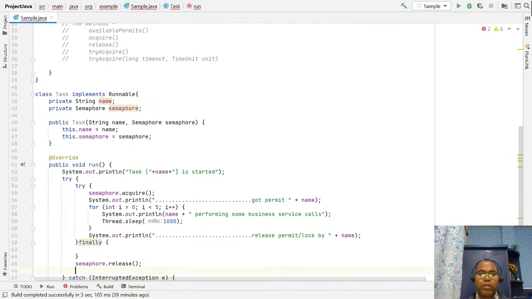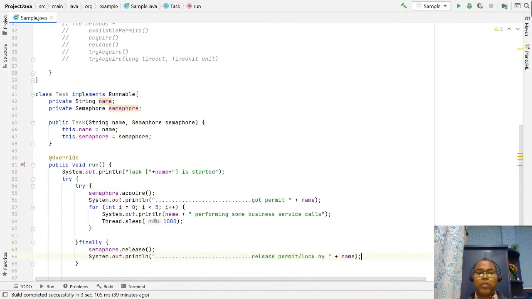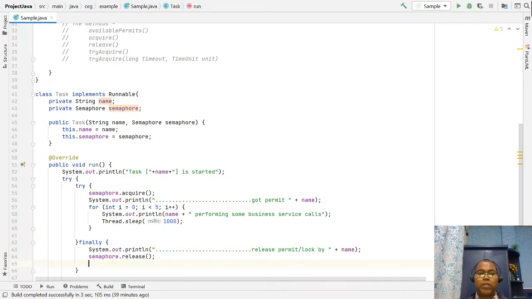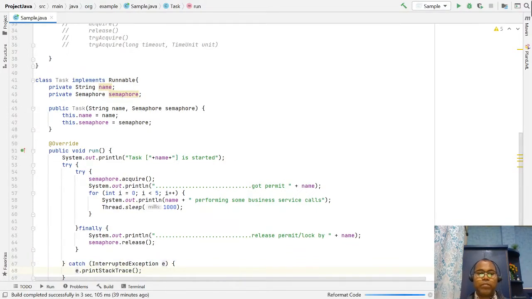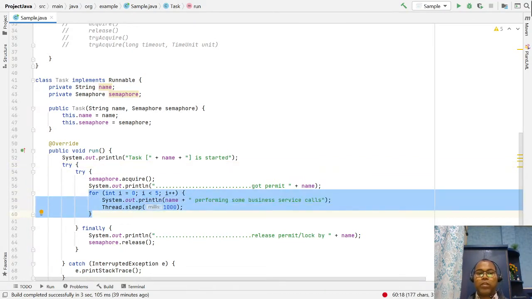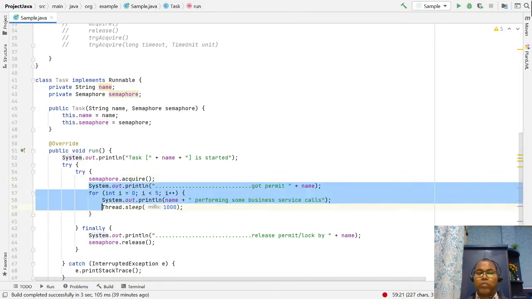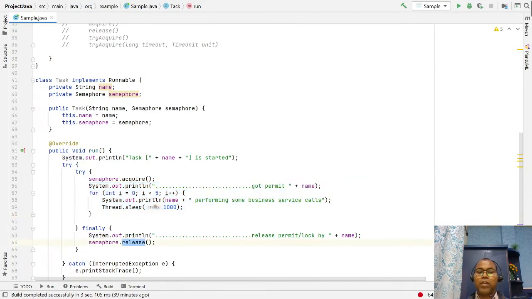So ensure that this lock is released. If you have acquired the lock, it must be released. So we have to use the finally block. Here we have our business logic. Before the business logic, I acquire the lock and do our job. Whenever our job is completed, we release the lock.